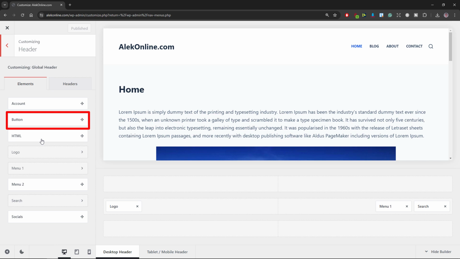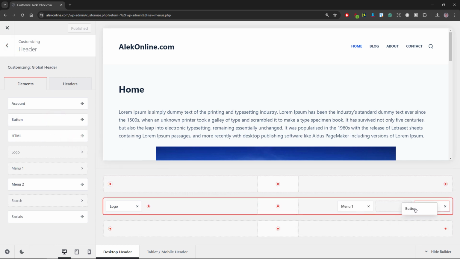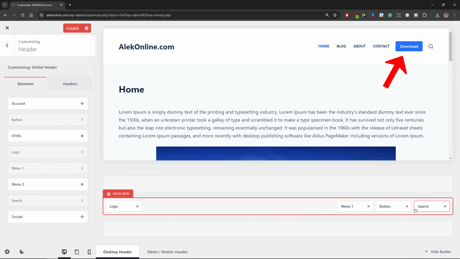To add it to your header, click it, drag it and place it between the Menu one and Search widget within the main row. The button will appear immediately within your header. To start changing its settings, click the button widget.